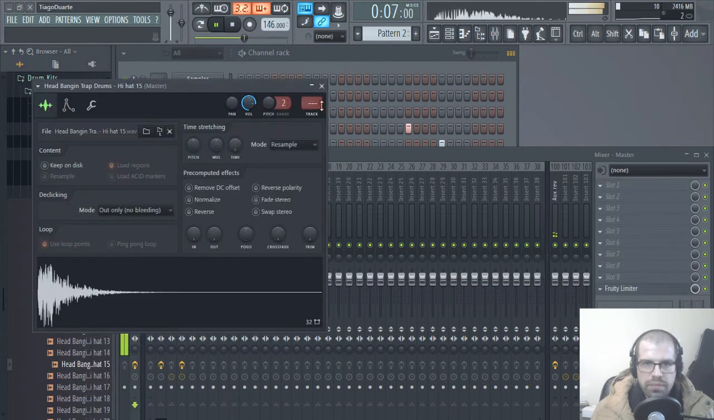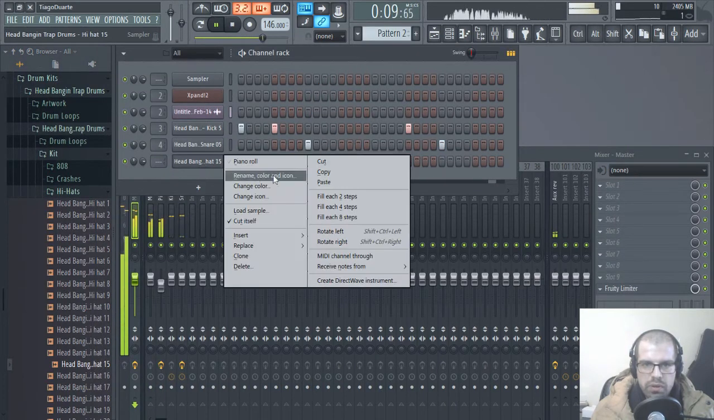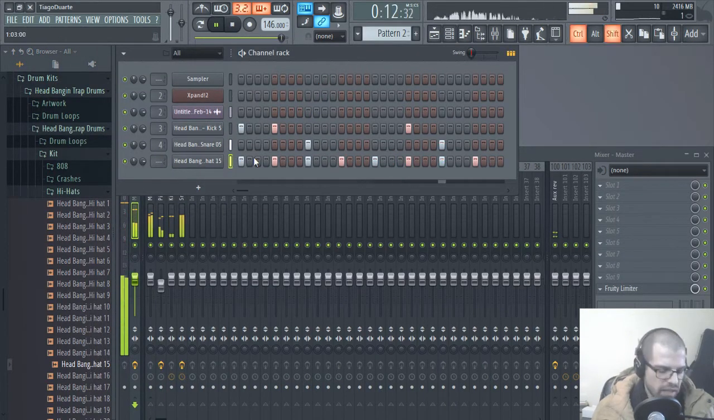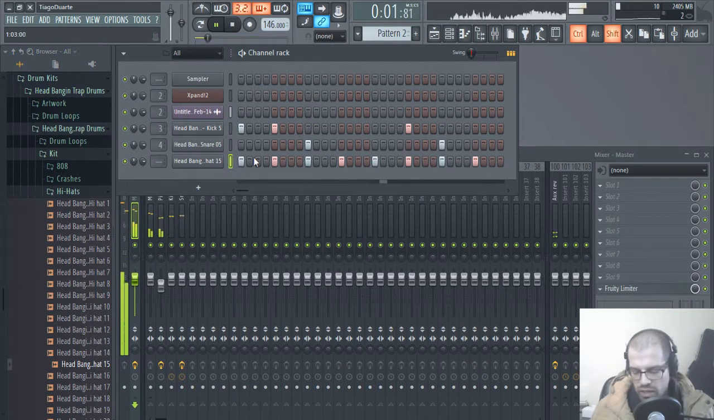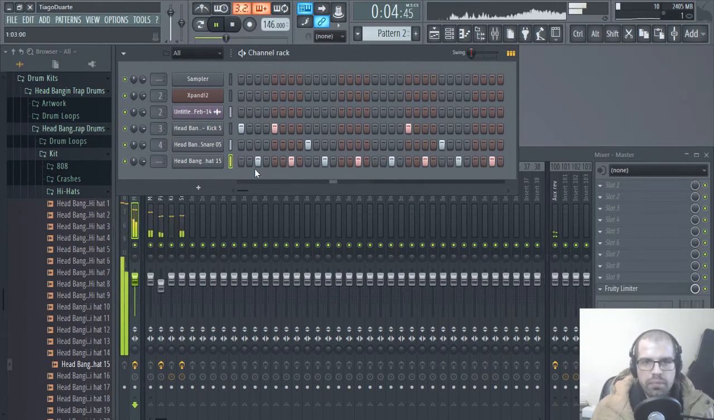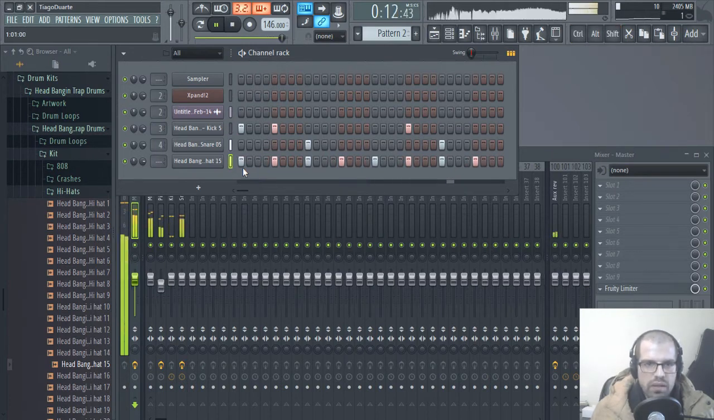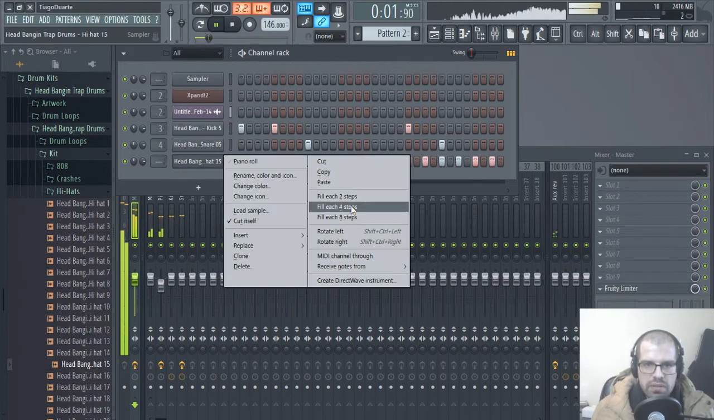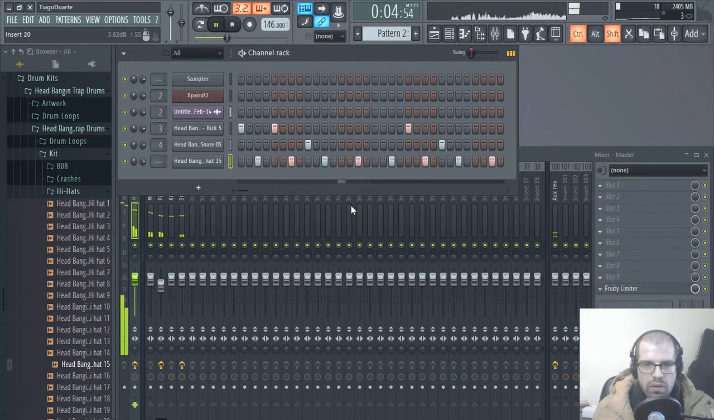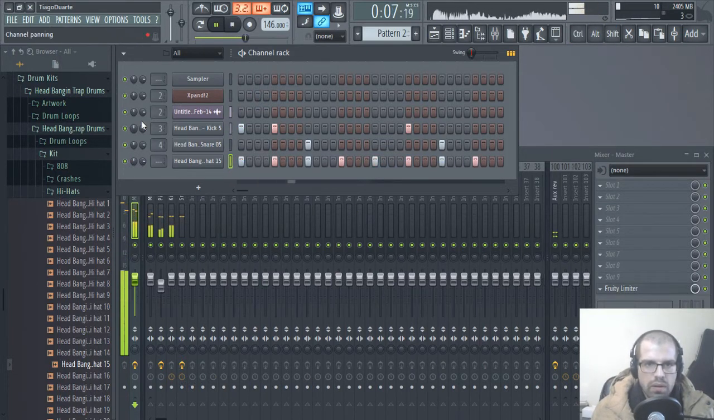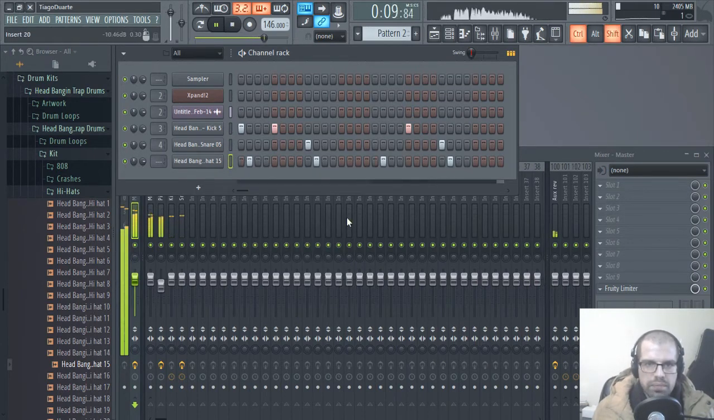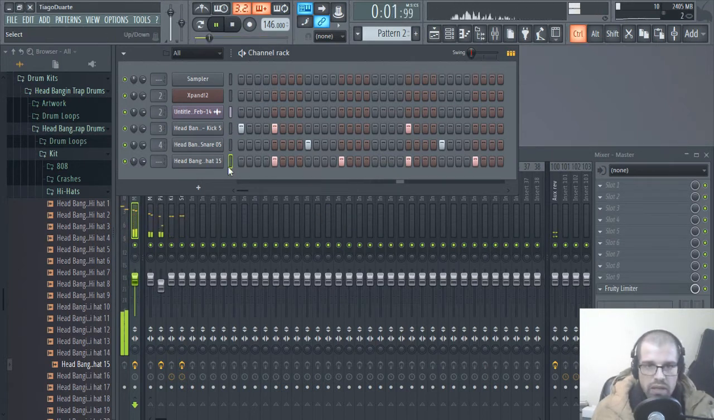I like this one. It's going to be a very simple loop, so I'm going to fill each 4 steps, and then I'm going to Control Shift and click on the right arrow. Doesn't fit, so maybe on each 4 steps. Let me try 8. Okay, so I like this rhythm, so let me go ahead and copy these.